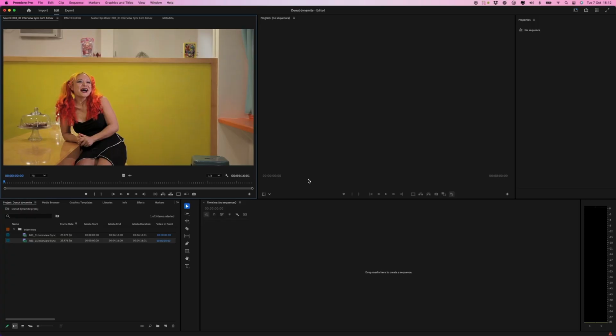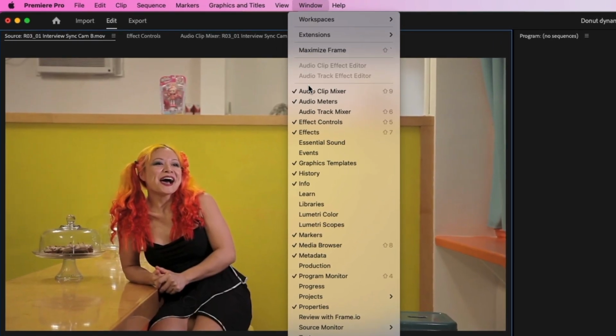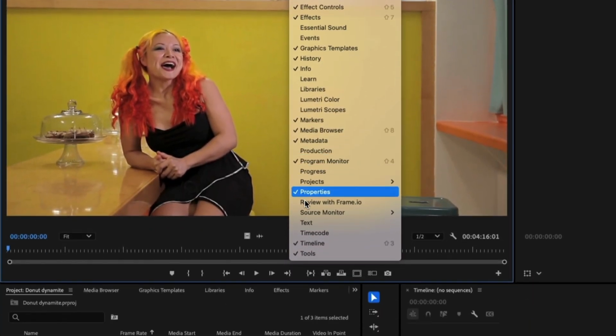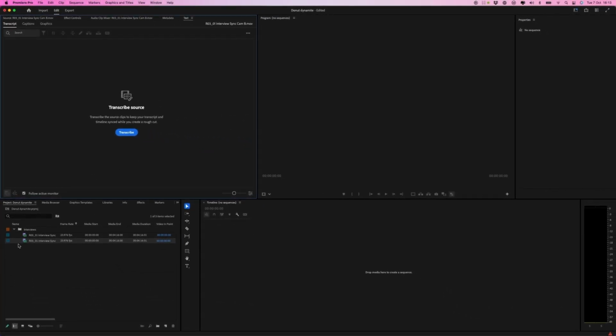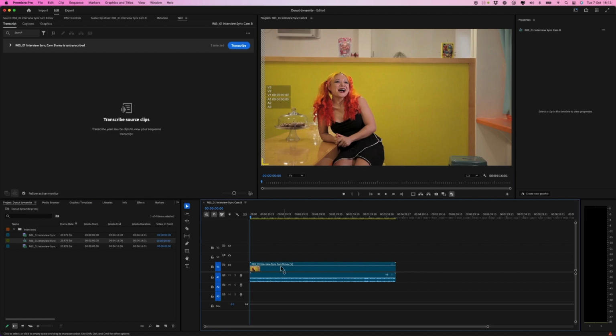Adobe Premiere Pro now includes built-in tools for translating captions. To start the translation process, Premiere will need a transcription to work with, so we'll start by opening the text panel from the window menu and adding our clip to the timeline and choosing transcribe.